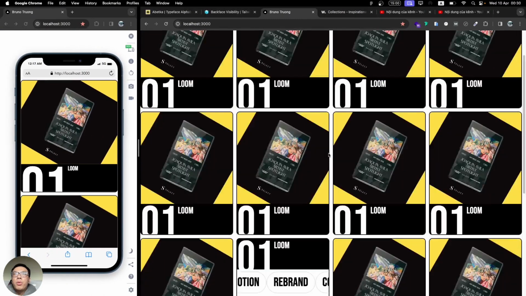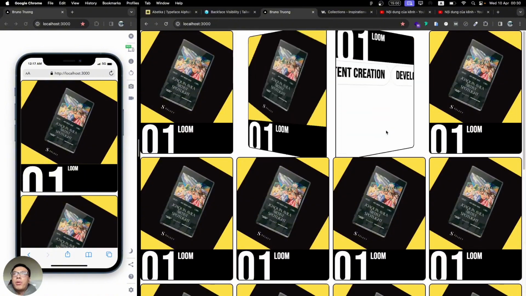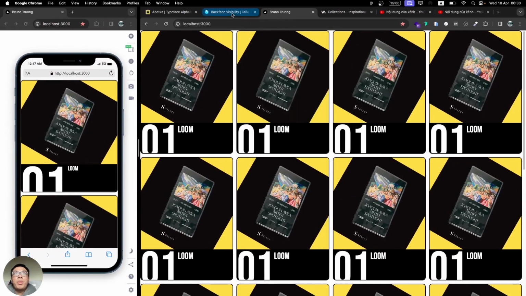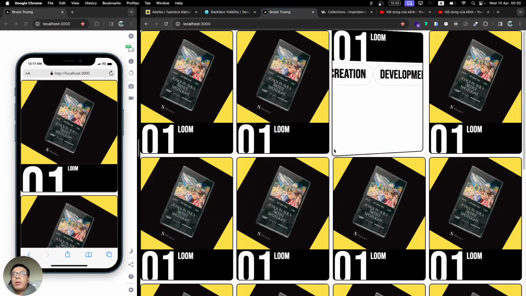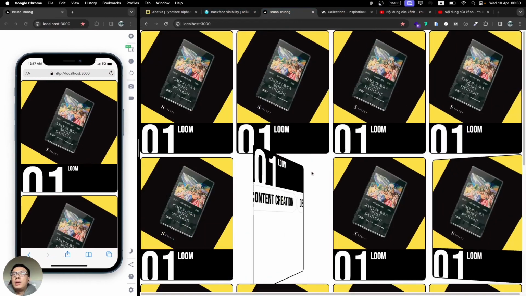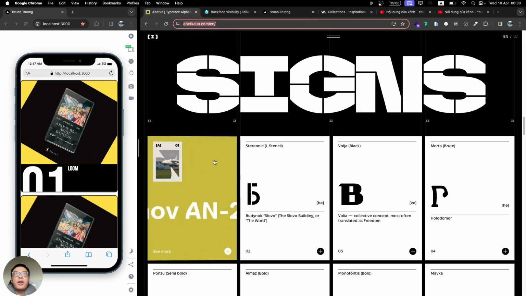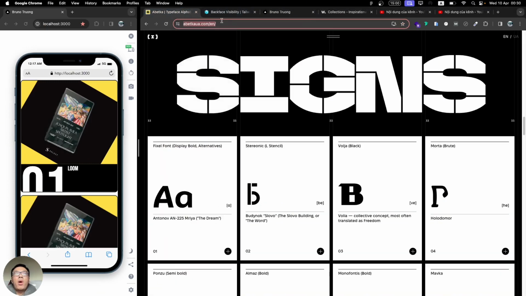So in this tutorial we're going to learn about how we're going to use the, what is the name, the backface visible, and how to make it have the cool effect like this one, from inspiration from Abequa.